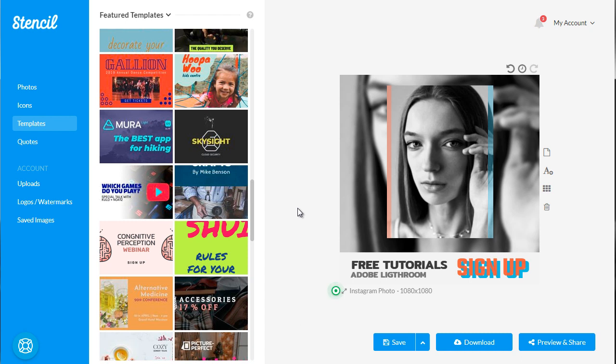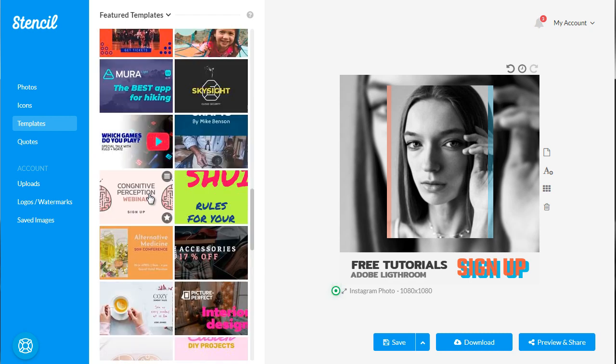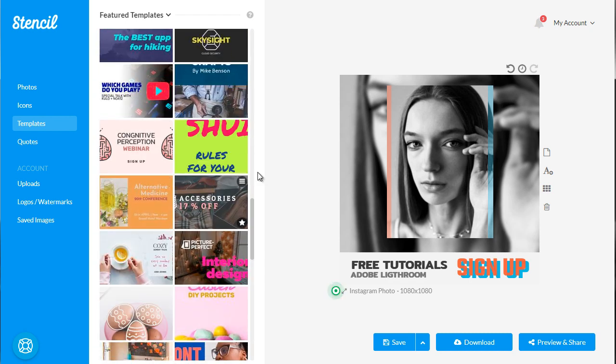Now, what I recommend that you do with all of your images to keep things uniform and consistent is to stick with one template. That way, as people get to know you better and they follow you and engage with you, that format will embed into their minds, and whenever they see that format, they will think of you. All right, so psychologically, that is what happens. All right, so that's how easy it is to create content with Get Stencil.